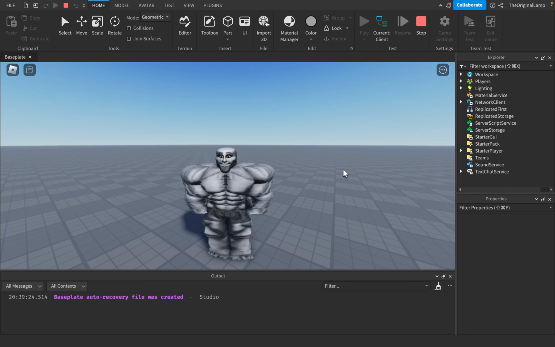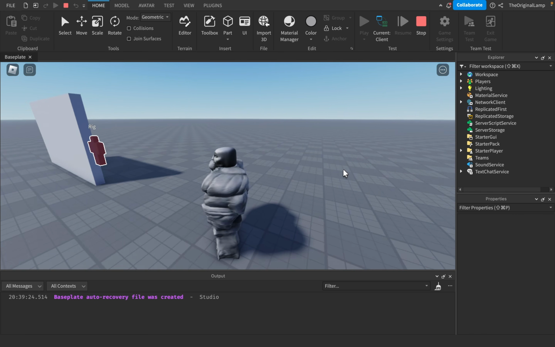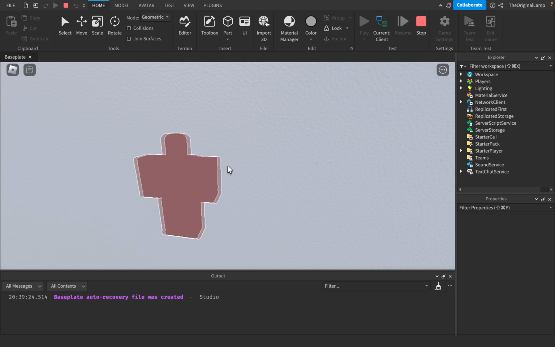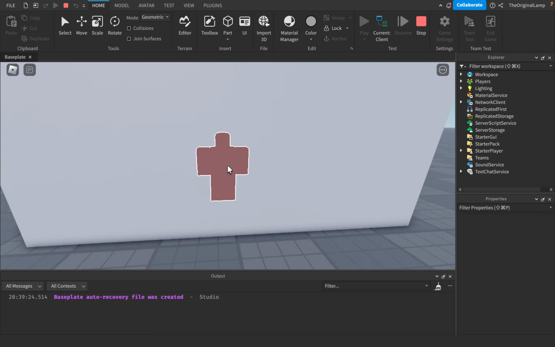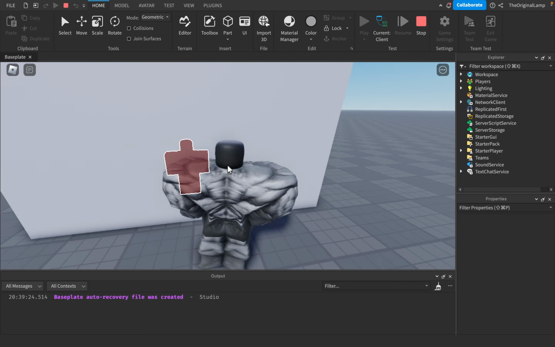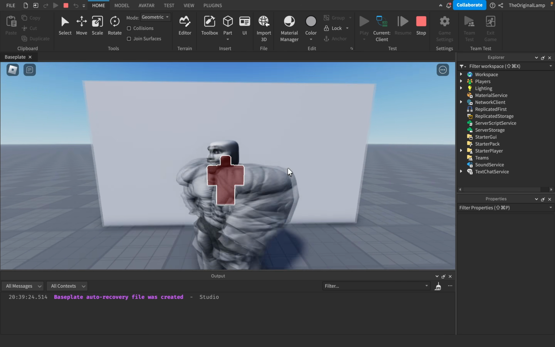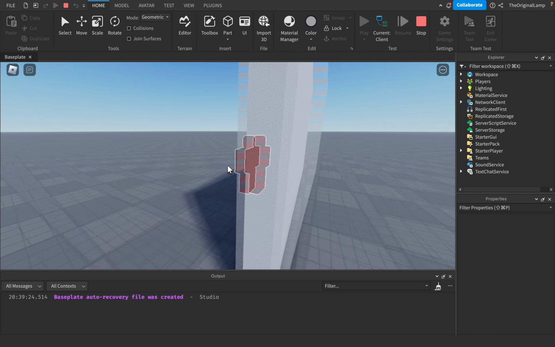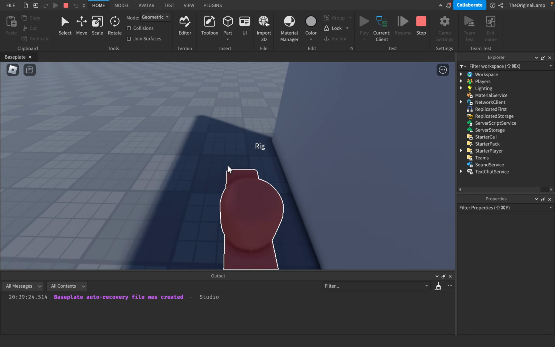Now, I don't know about you, but I've always liked wall hacks in games. I've always liked it when you can see things through a wall. It'd be so cool to actually add something like this, where we can see objects through. That would be awesome. I would love to learn how to do that.